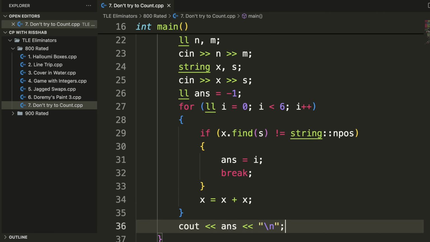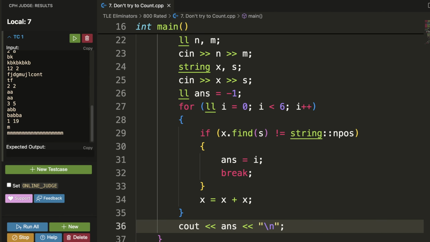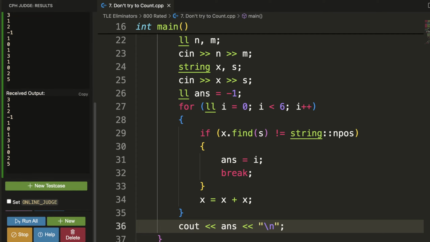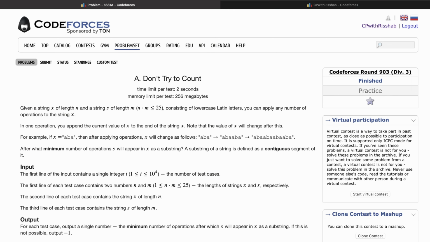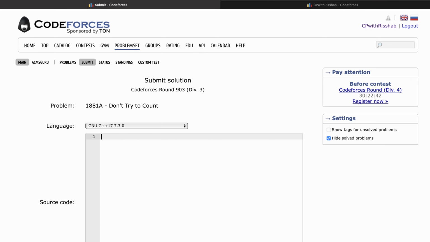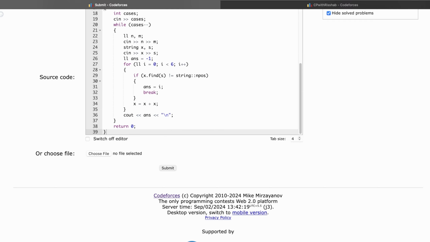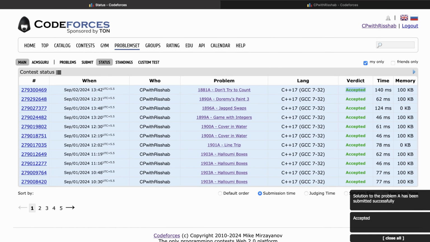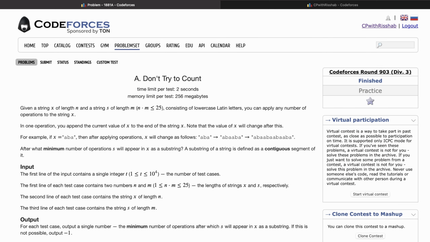This is the code. Let's try the sample inputs. Let's run it. So it passed all the sample inputs. Now let's try to submit it. Paste the code and submit. Let's see. So it got accepted. That means our approach and our solution were correct.